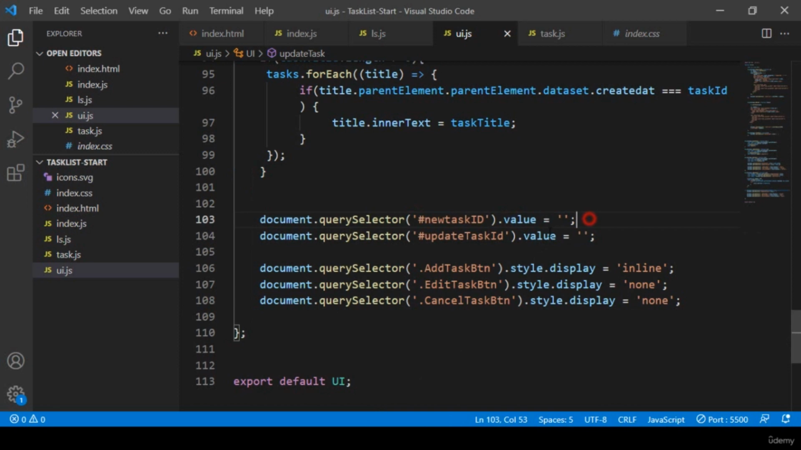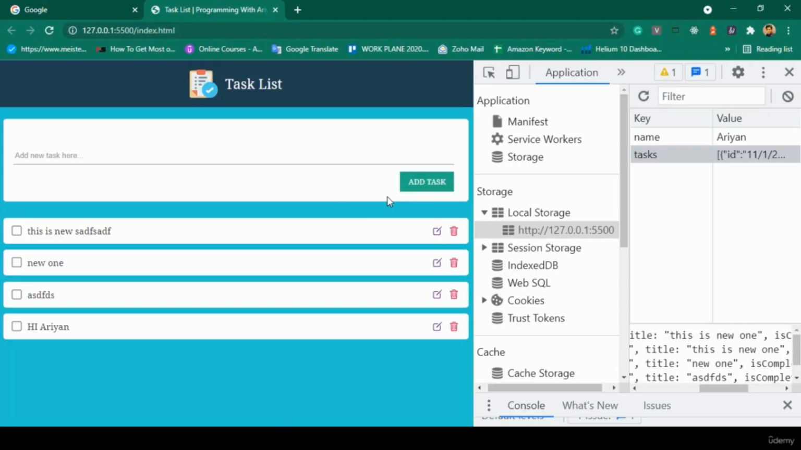So for that reason it's now become empty, and then our display task button will be inline. That means that will be displayed, and the rest, our edit and cancel, will be none, and you can see it's totally gone. Great. Now we have to update this data. We have to replace this data in our local storage too, right? So how can we do that? Better I continue this process in our next video, where I will show you that with a live example.